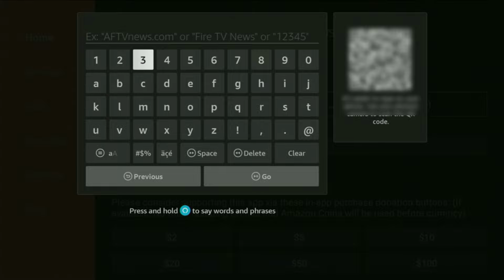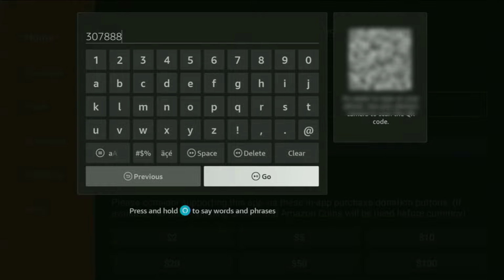So the first code today is going to be 307888. So once again, it's 307888. That's the code that you have to enter. And then you gotta click on Go.